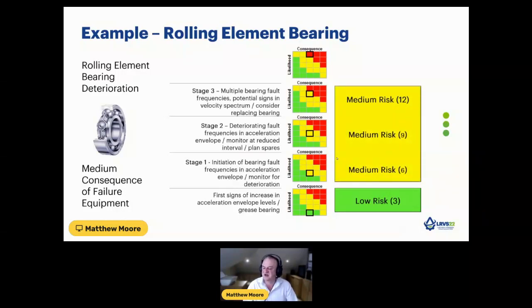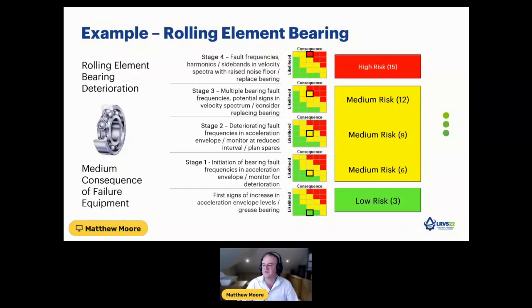If, however, we start to see fault frequencies develop, as these fault frequencies deteriorate, we will be looking at medium risk, and that risk will increase with the stages of the failure mode we see, until we get to a point where we're going to recommend that it's more urgent to replace the bearing because we've seen multiple fault frequencies, something in our vibration velocity spectrum, and we're going to determine to replace the bearing, and now it's going to have pushed itself from low risk, medium risk to a high risk.